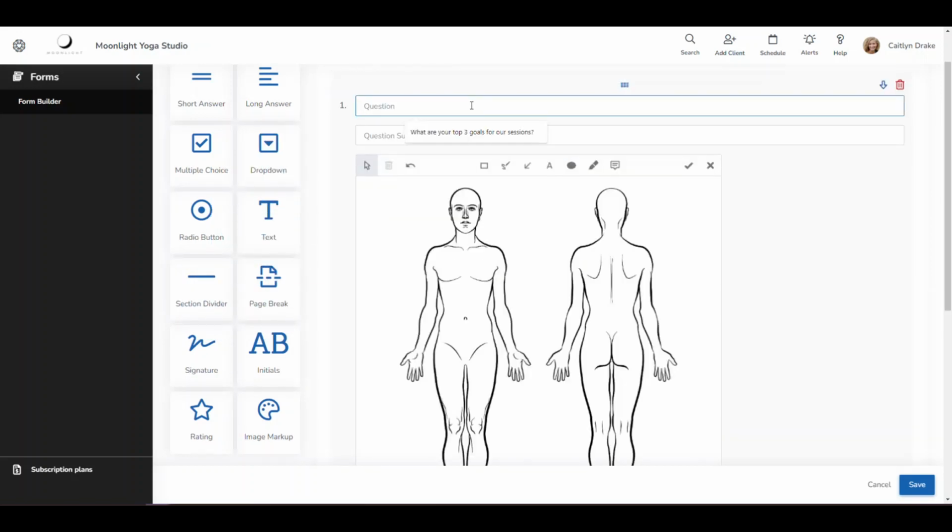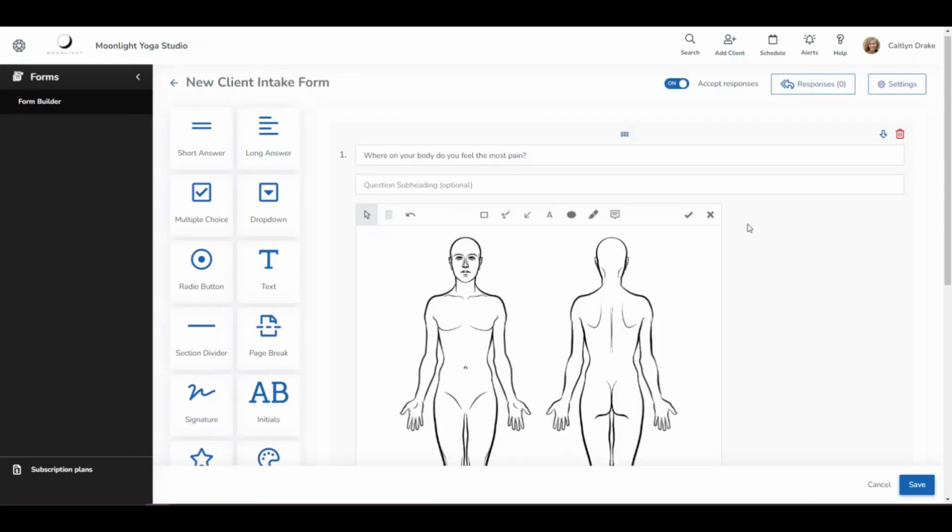Next, I'll want to enter in a question. And you can see here the body image chart that's available. Once you're happy with where this field is on your form, make sure to click Save, and then I'll show you how to see this on the client profile.